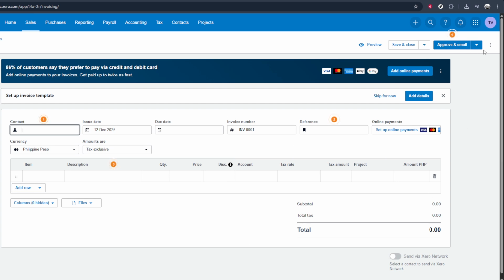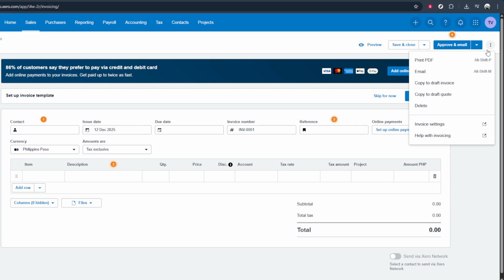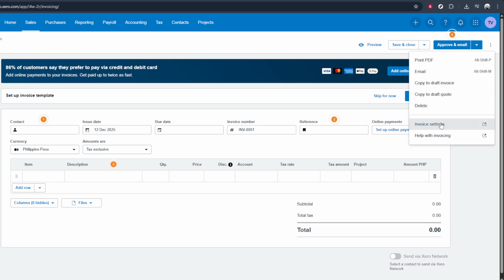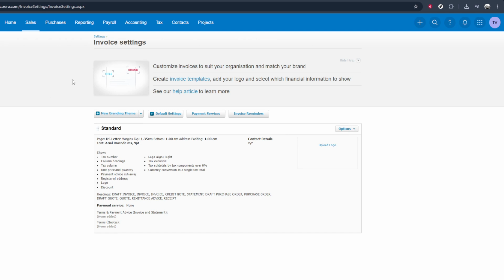On the new invoice screen, look for the three dots icon, usually in the top right corner of the page. This icon opens additional options related to invoices. Click on the three dots, and from the drop-down menu that appears, choose Invoice Settings. This will take you out of the individual invoice view and into the area where you can control how your invoice templates look and what information they include.